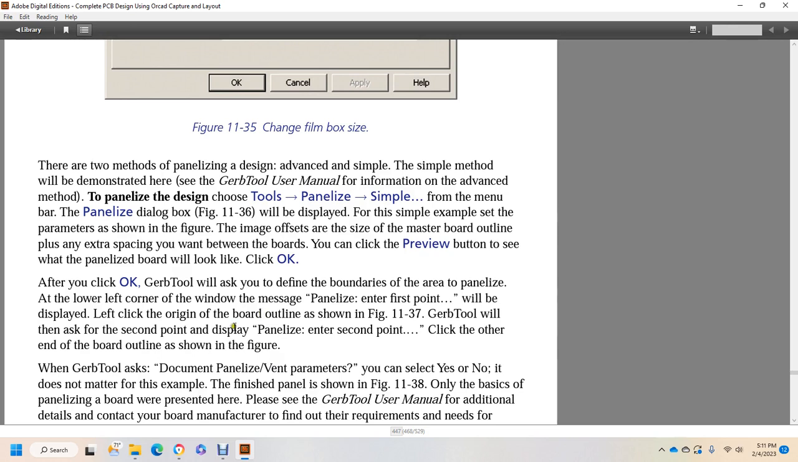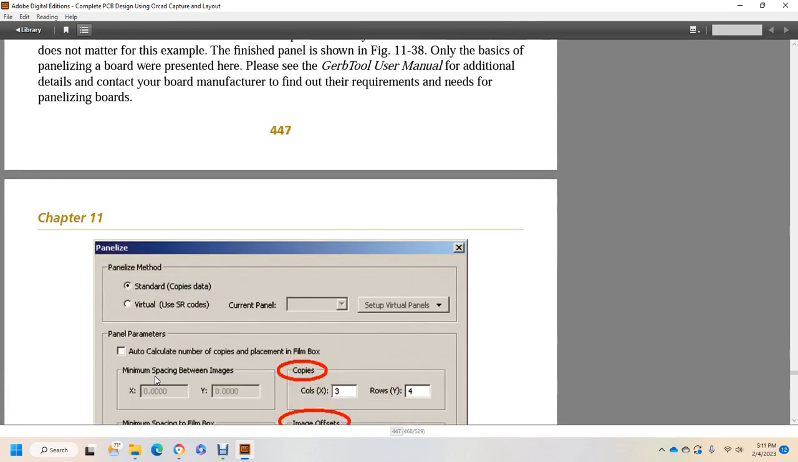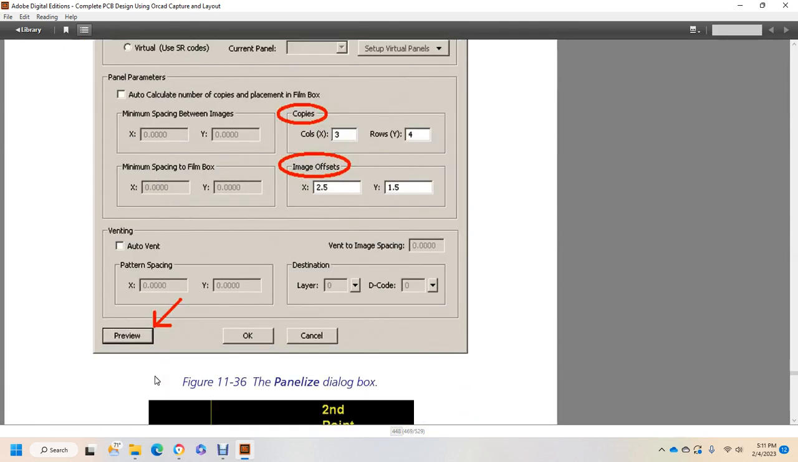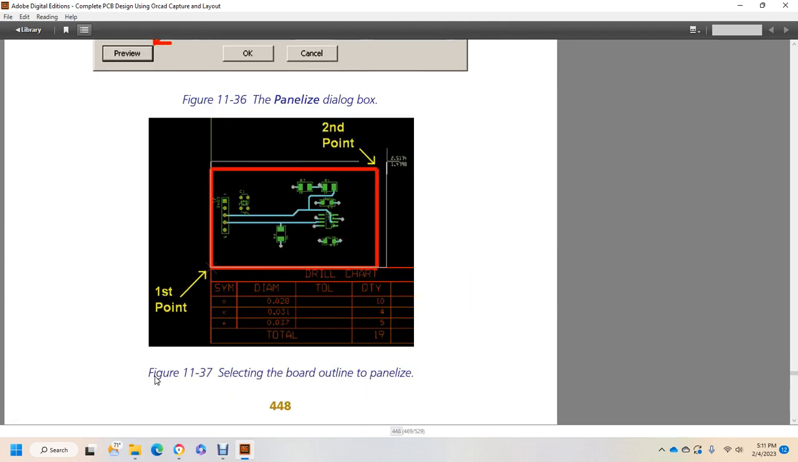The Gerber tool asks whether to document the panel line view parameters. You can select yes or no; it doesn't matter for this example. The finished panel is shown in figure 1138. Only the basics of panelizing boards were presented here. Please see the Gerber tool user manual for additional details, and contact your board manufacturer to find out their requirements for panelizing boards. Figure 1137 shows the panelize dialog box, selecting the board outline to panelize, first and second point.